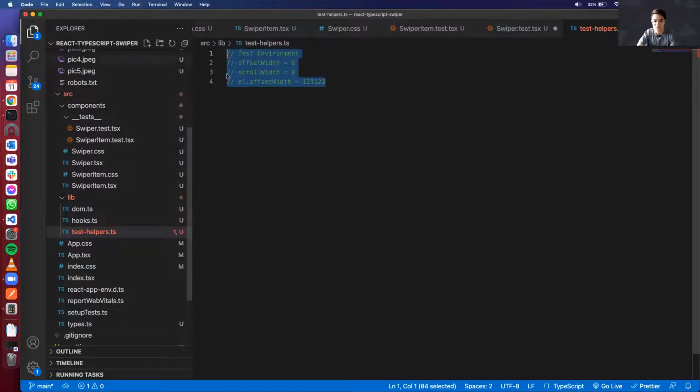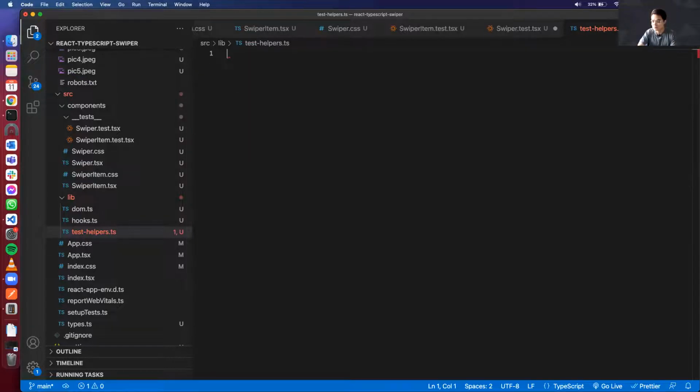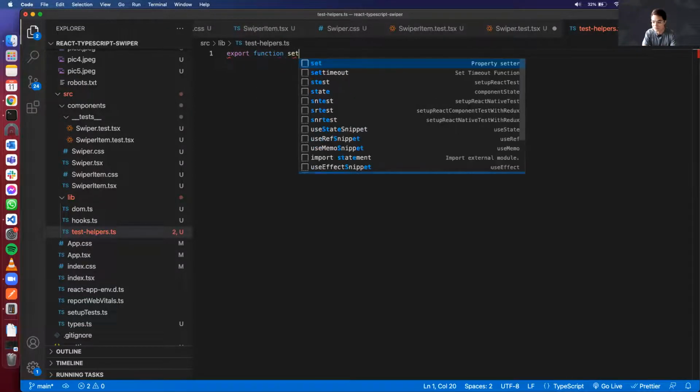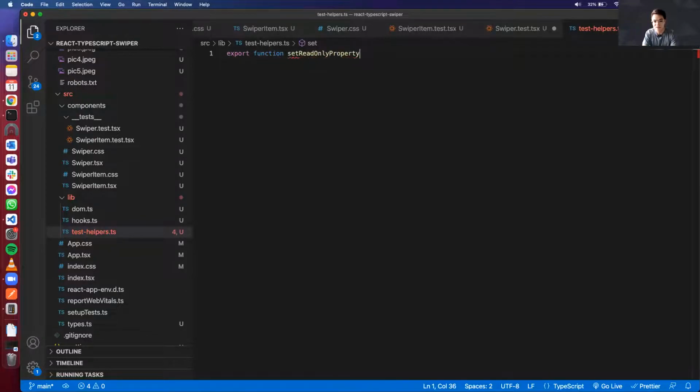So we have to create a helper function in order to override these values. So I'm going to create a function setReadOnlyProperty, and let's just add the arguments first. It accepts an object, then a property of that object, and the new value that I want to override. Let's ignore the TypeScript for now.